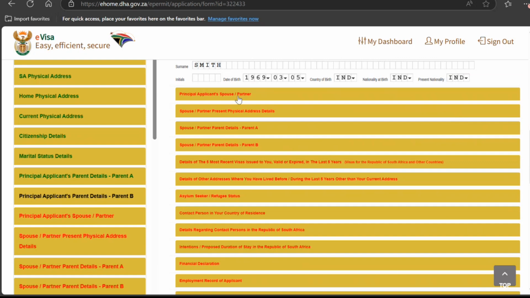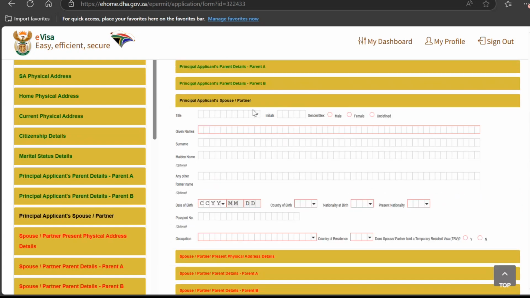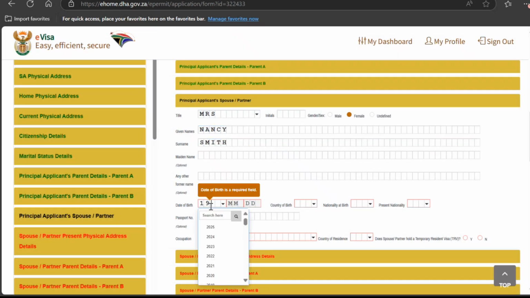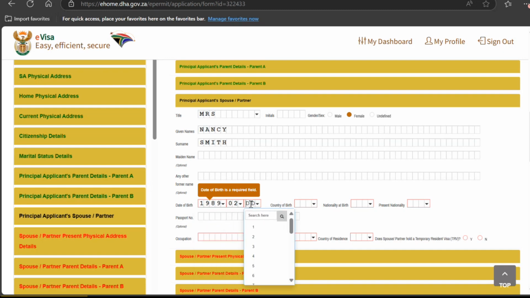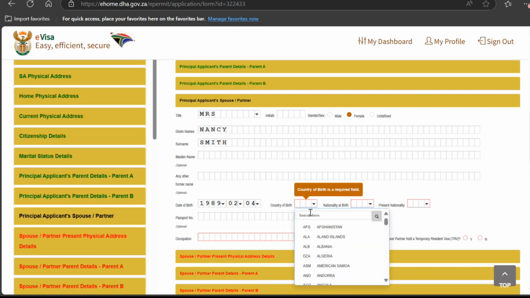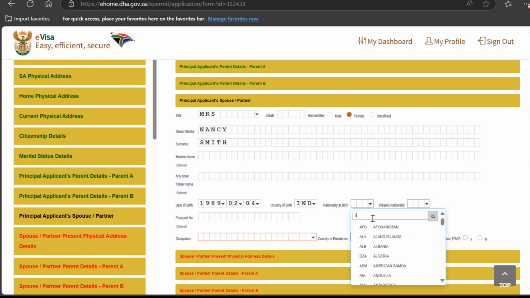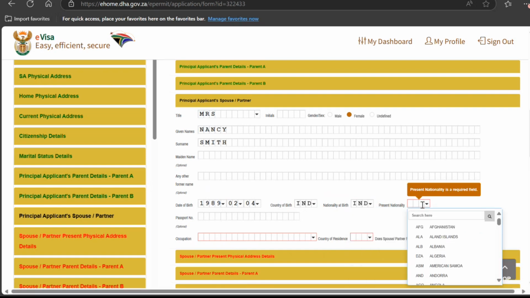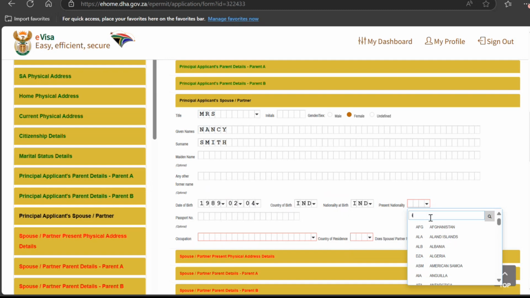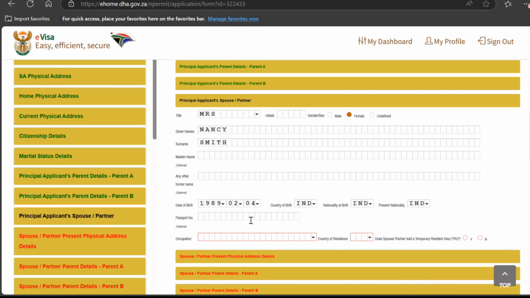Principal applicant, spouse partner. Let's say he's married to Nancy Smith. Date of birth, okay, let's say 1989. Country of birth, let's say India. Nationality at birth, India. Present nationality, India. Okay, they have asked for her passport details, but it's optional.